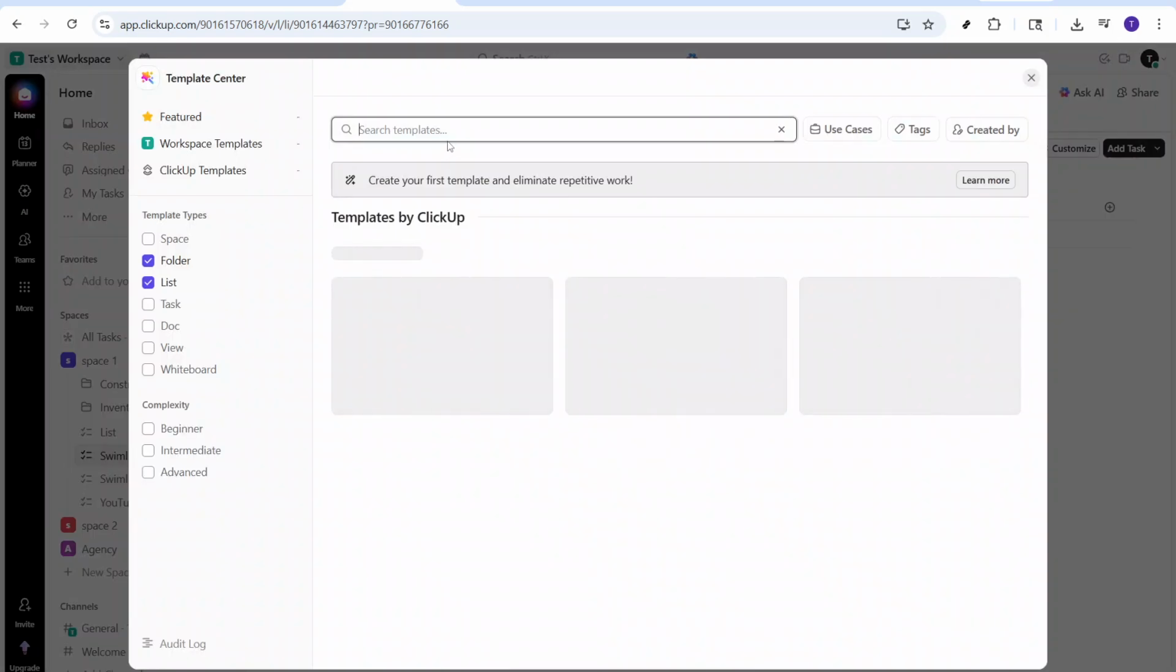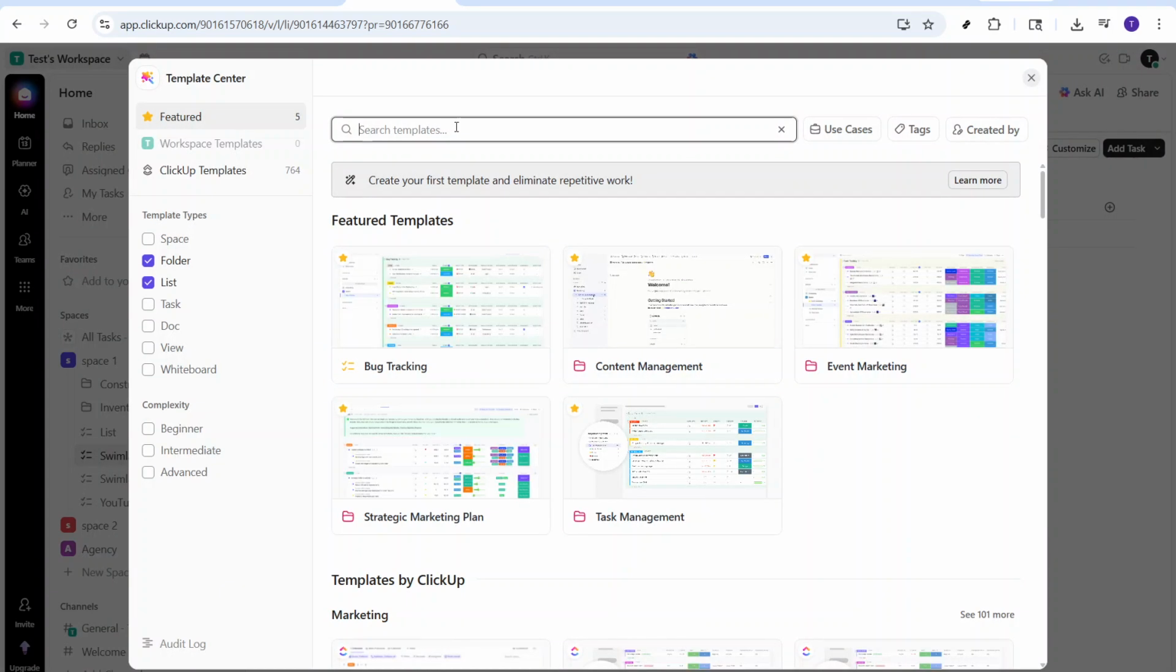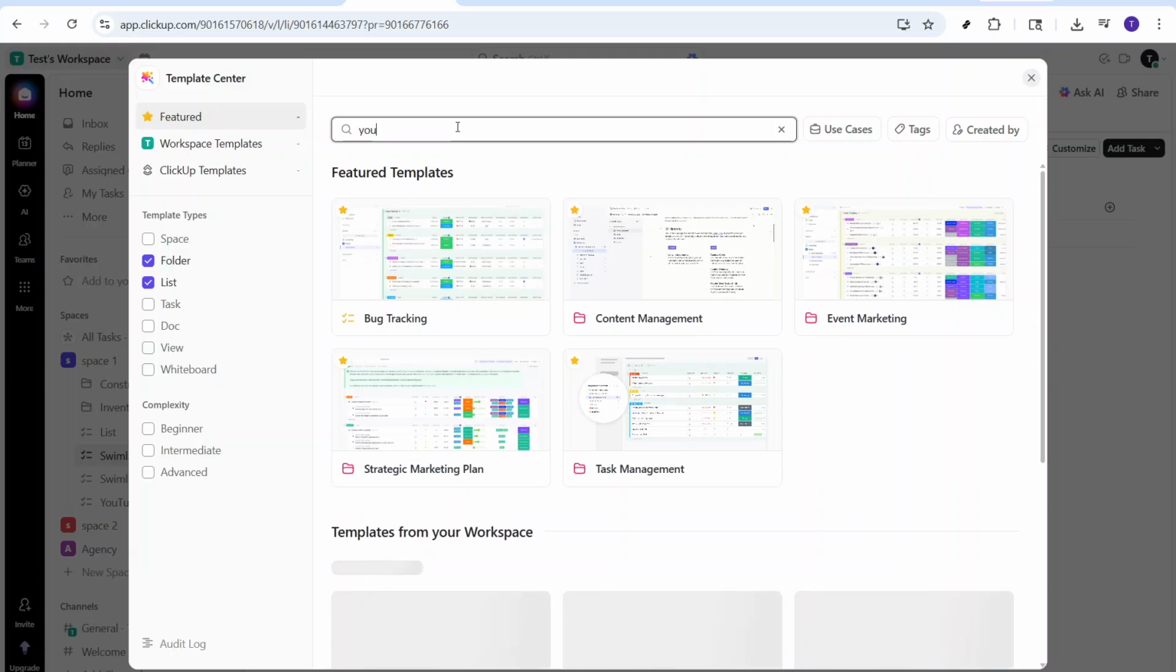Once you've clicked on Templates, you'll see a list of all the templates available in your ClickUp workspace. Browse through them to find the specific template you want to edit. You can usually find it by name or by the category it might be sorted into. Once you locate your template, click on it to bring up more options.